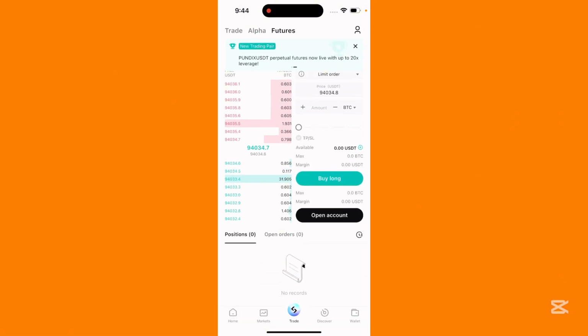Here in the Bitget you can also see the futures trading as well. Here in the futures trading you can select the market order or limit order, and you can also go with buy long and buy short. If you see profit here, then you can go with buy long, and you can go with buy short if you see the loss.